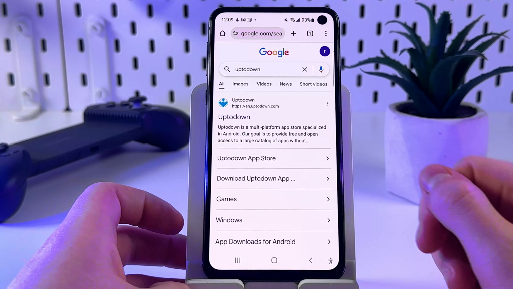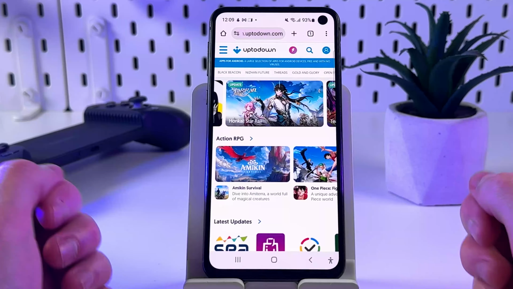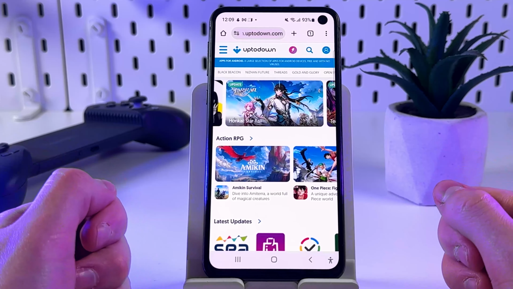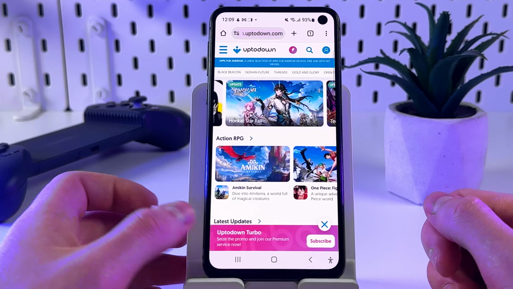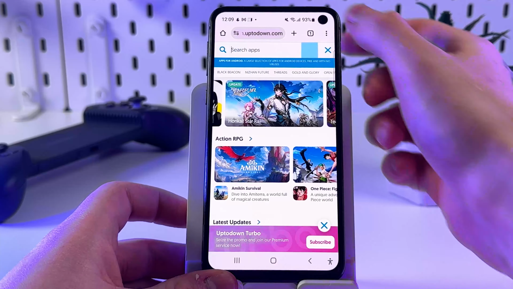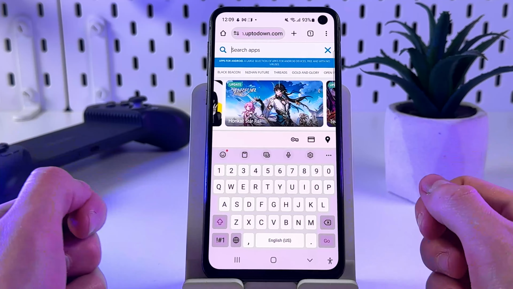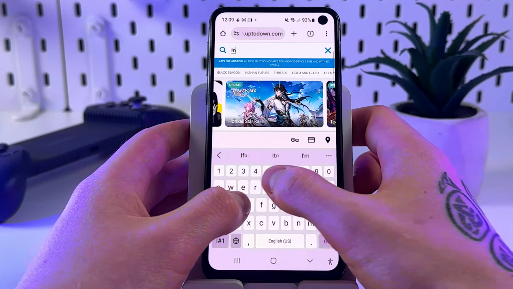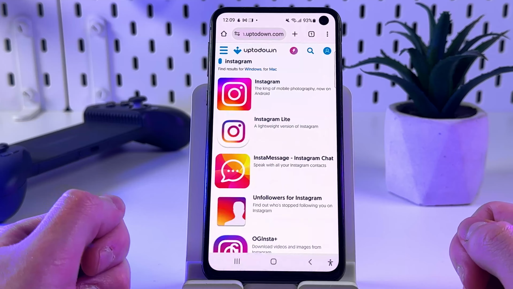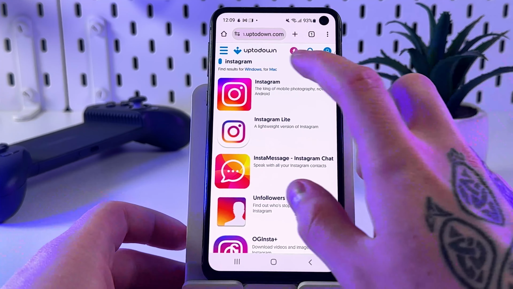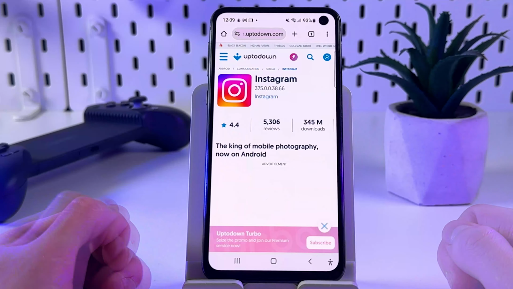Open this website. It is a reliable source for downloading APK files of older app versions. And here in the search tab, enter any app you want to install. For example, I will install Instagram. And then tap Go. And then tap on the Instagram icon.